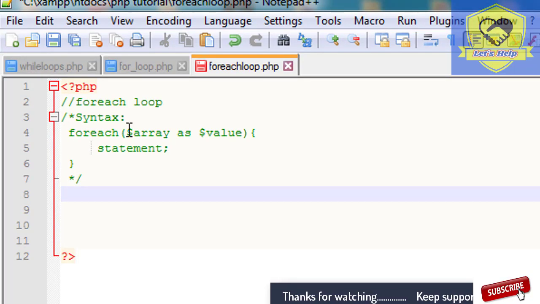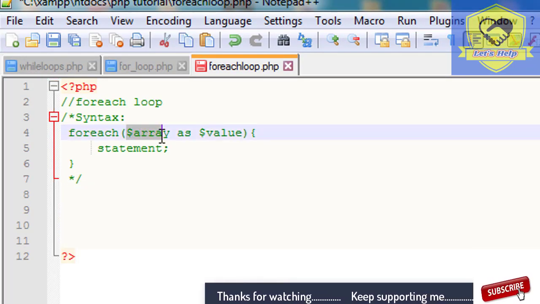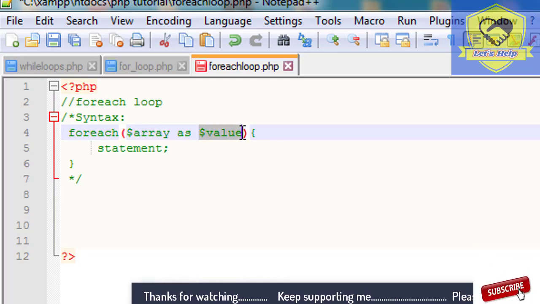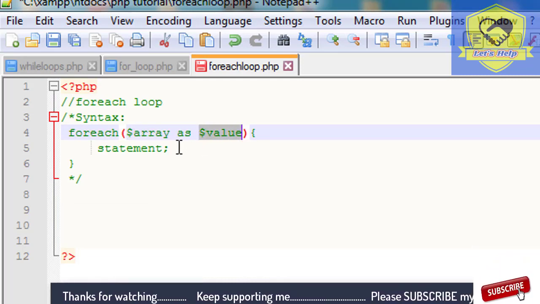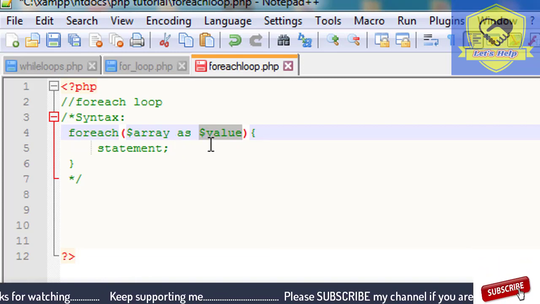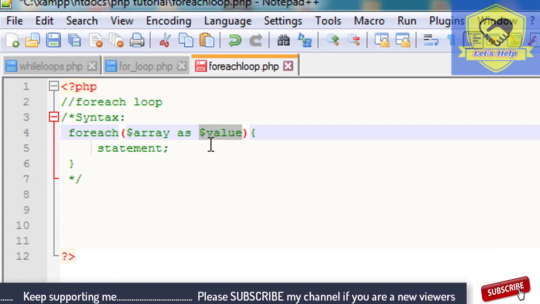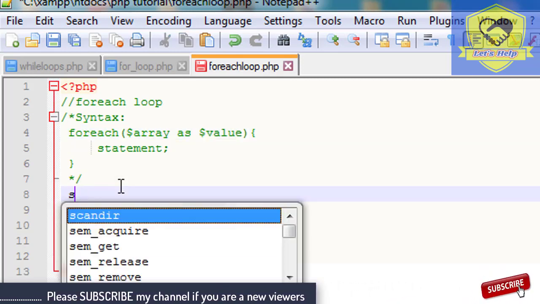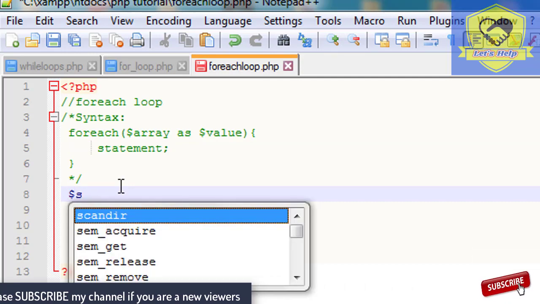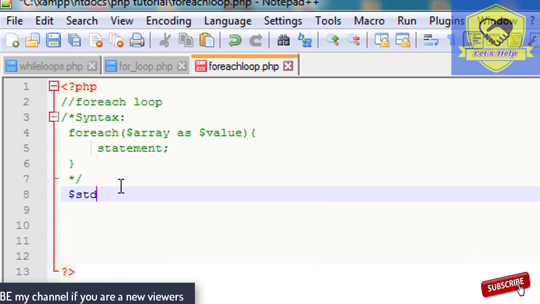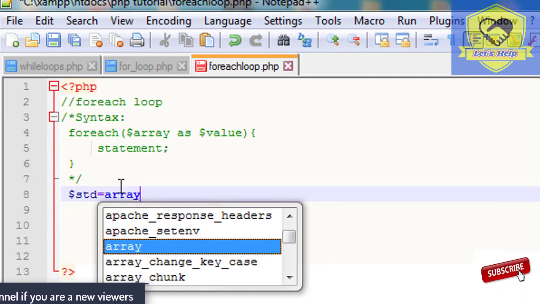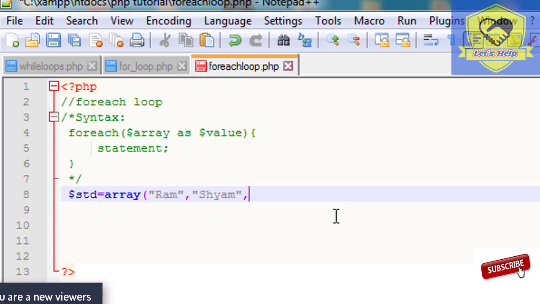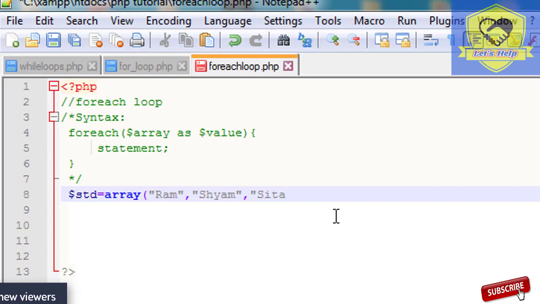So here first of all, the value of the current array element is assigned to $value, and the array pointer will move by 1 until it reaches the last array element. That means if we create an array named student and store the names of students like Ram, Shyam, Shita, as many as you can, these are the elements of the array.